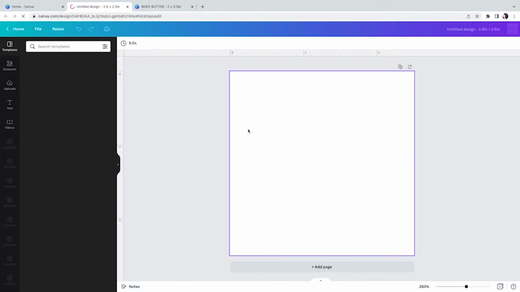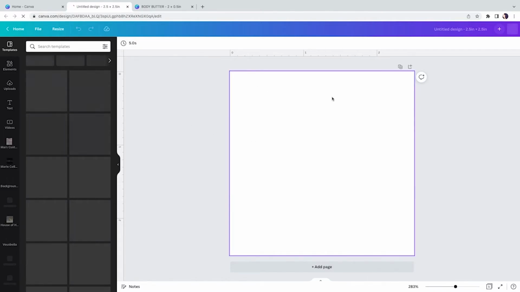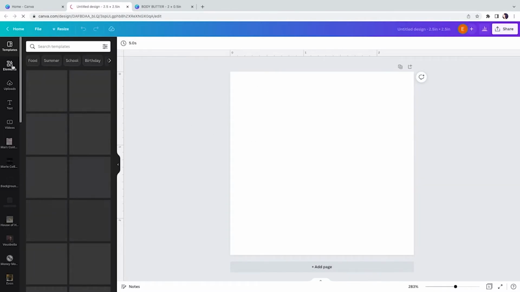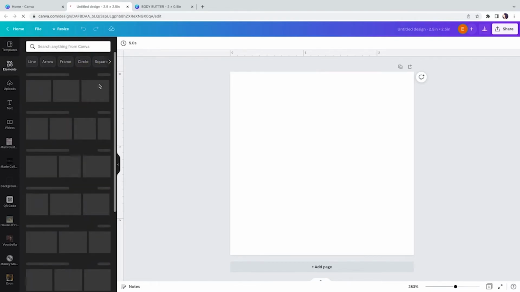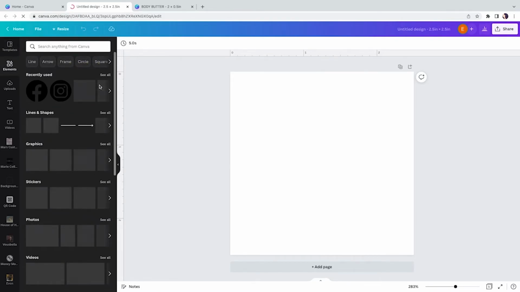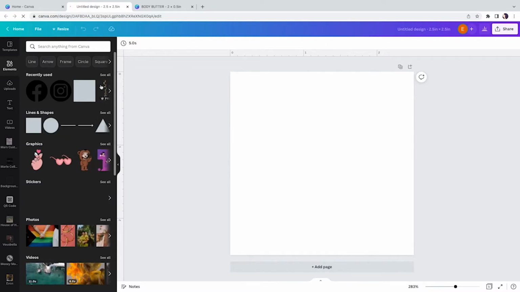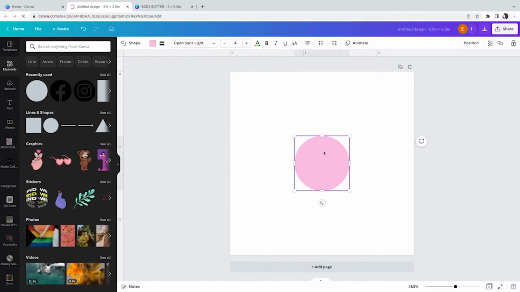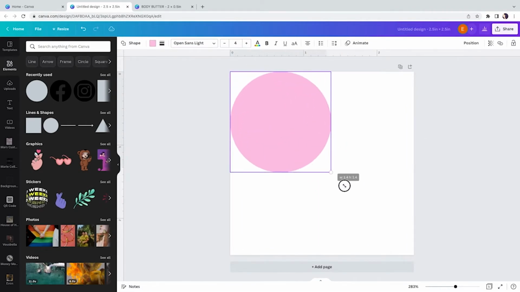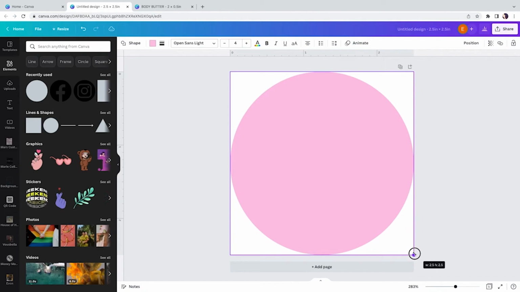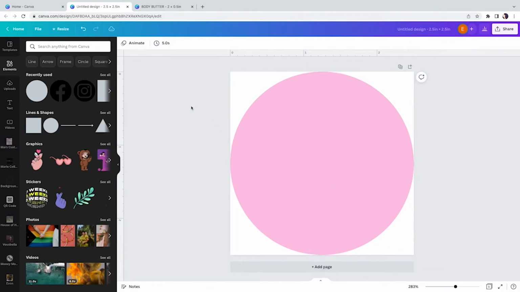Okay, so this is just the background for our circle label. Basically, what I'm going to do is create a circle label in this square. So the first thing you want to do is grab your shape, circle, and then you're just going to place it in the corner and then stretch it out as much as possible. See right here where the sizing is 2.5 by 2.5, and that's what size we want our label to be. So we're going to leave that there.